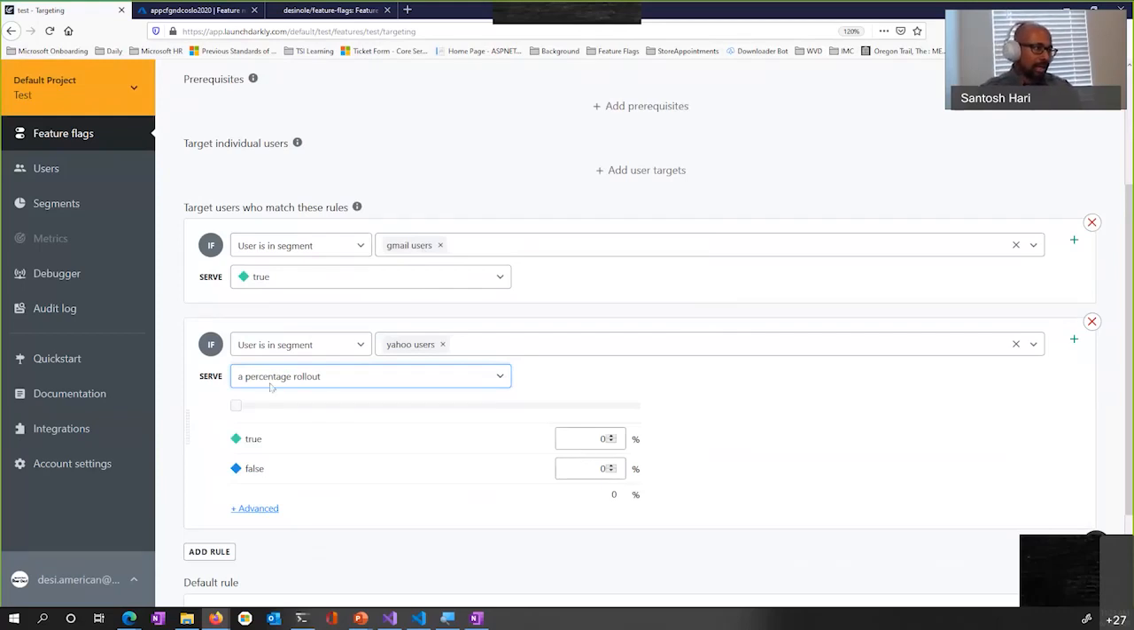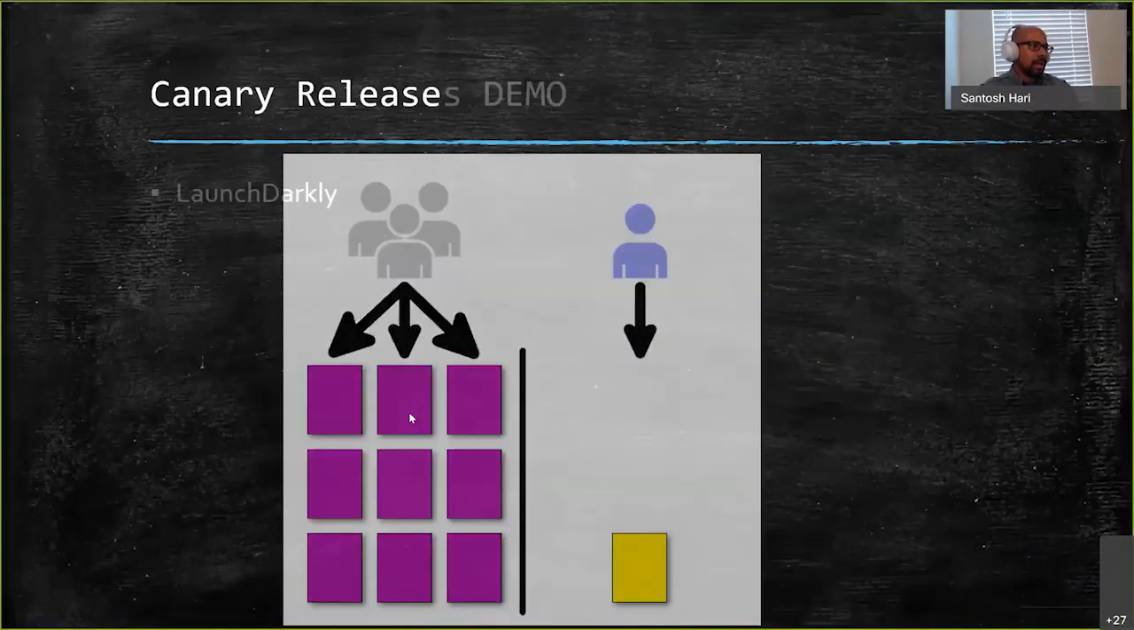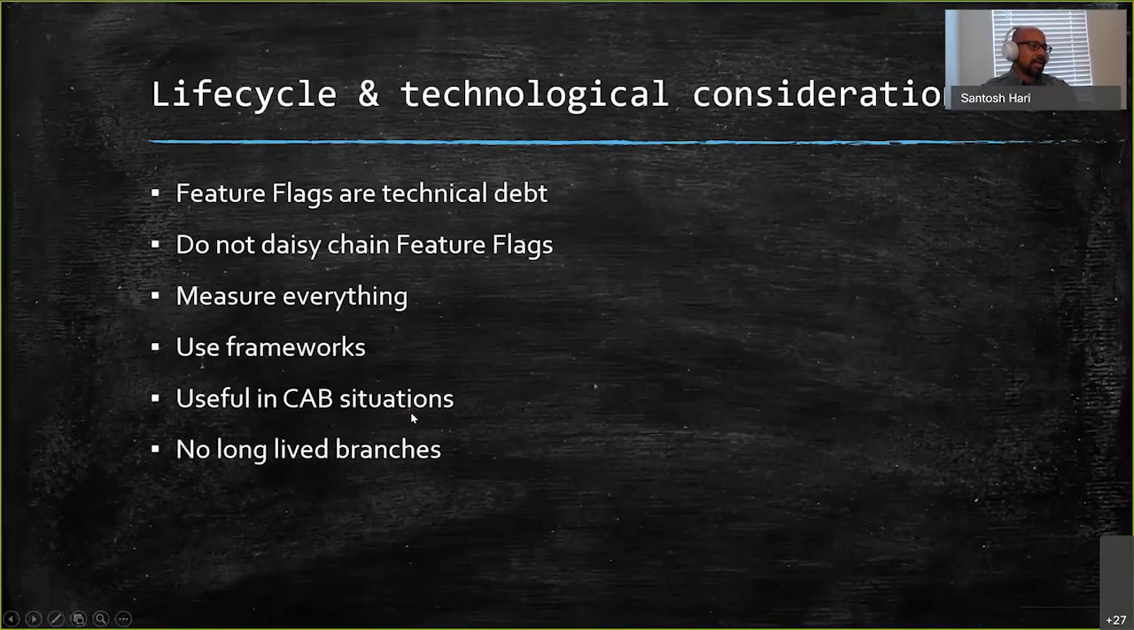And you can have multiple rings. So these don't have to be the only two. You can add multiple segments and you can bring them on slowly. So I'll finish with a list of technological considerations.